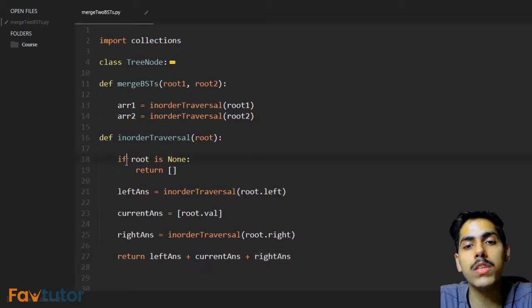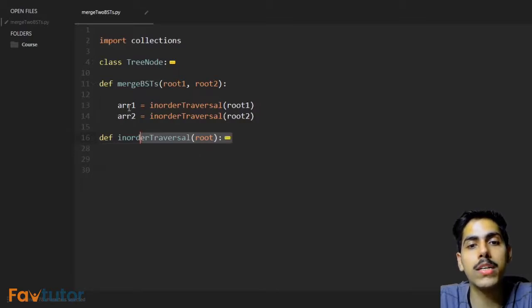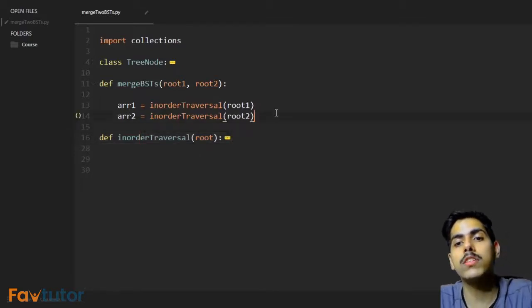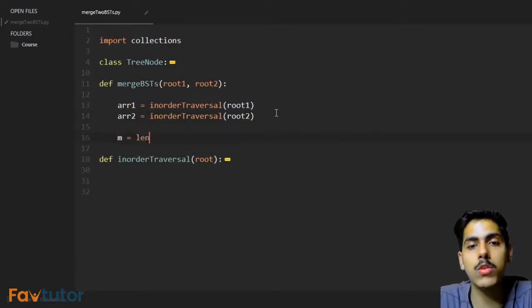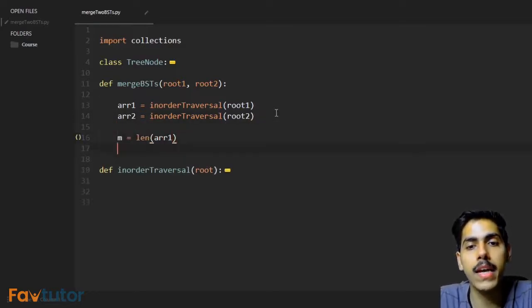Now once we are done with this, that means we have got the in-order traversal of both the binary search trees, and those are stored in arr1 and arr2. Now after this we need to find the length of these two arrays. So I just need to say m is equal to length of arr1 and n is equal to length of arr2.